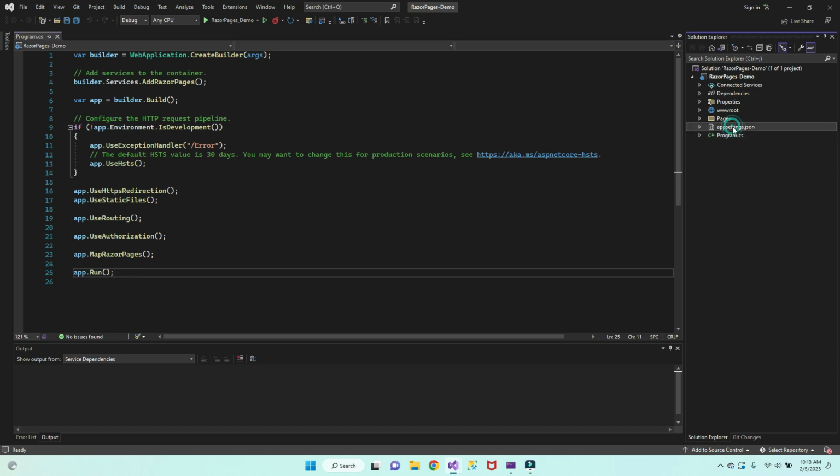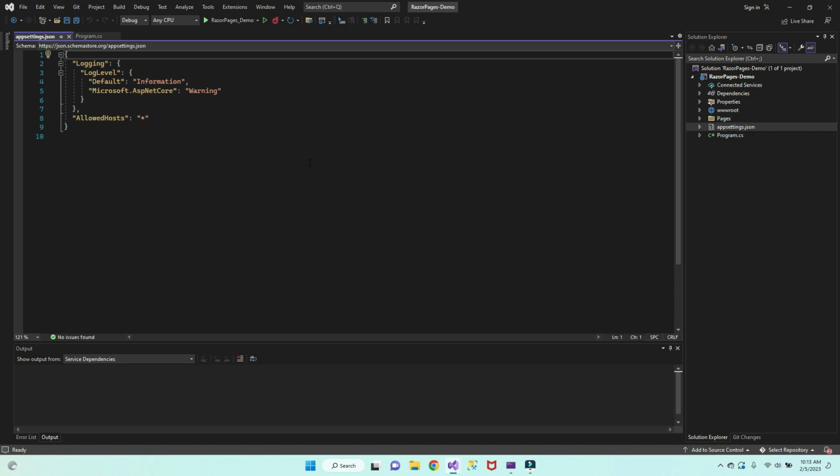The next thing I want to show you is the app settings. So what is the app settings in a project? It's not only in web application projects, it's also in other projects like API projects or MVC projects. Basically most of the projects in ASP.NET will have the app settings. Okay. Now, what does the app settings do?